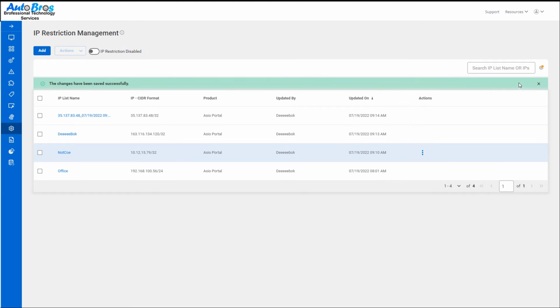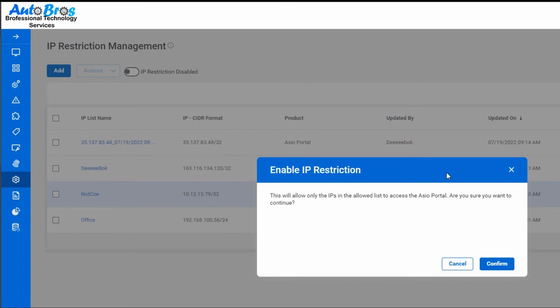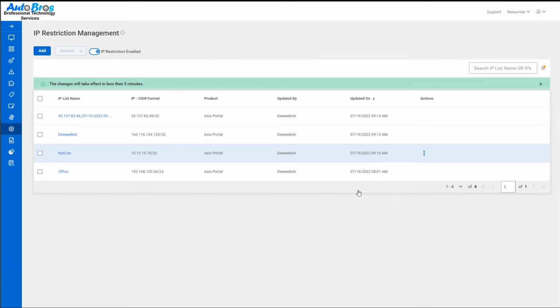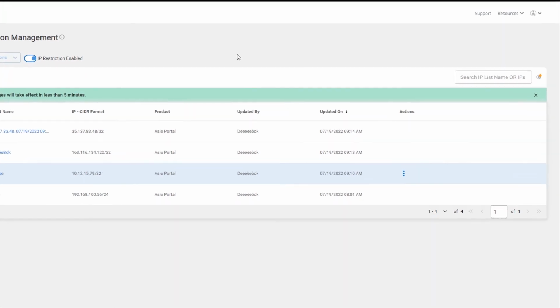Now all my addresses have been entered, and I click on the IP Restriction Enable slider. These changes will take effect within 5 minutes of enabling. Now, only authorized IP addresses can access the portal. I have reviewed how to use the IP restriction feature in the ACO portal.